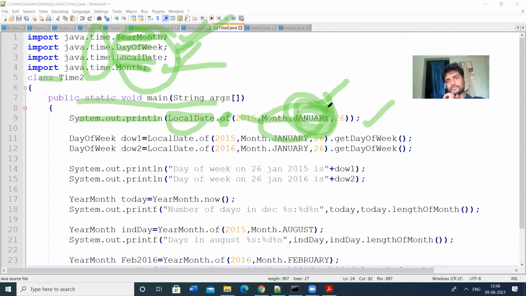These are the enum values. That's why these values must be uppercase letters. So Month.JANUARY. If you want to access February, Month.FEBRUARY. If you want to access April, Month.APRIL. This can be possible by using the of prefix method, LocalDate.of. So you can get this date.